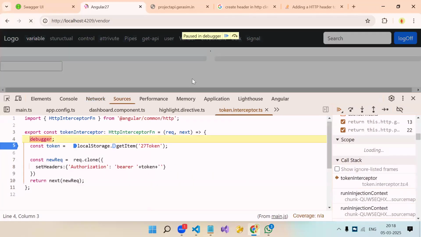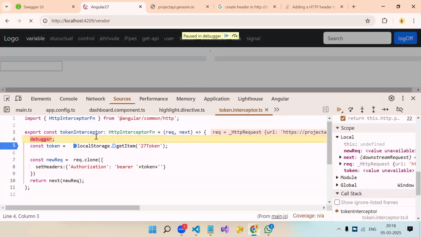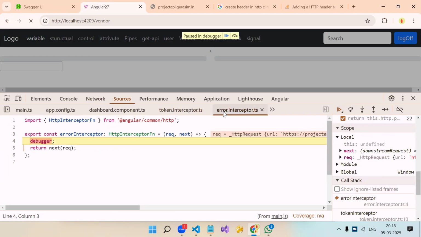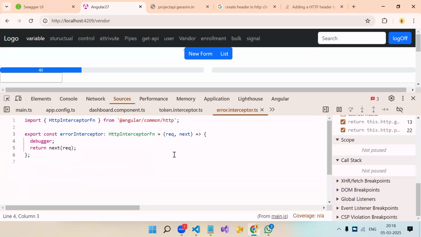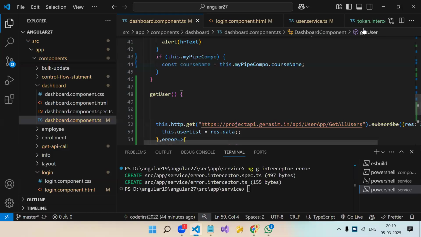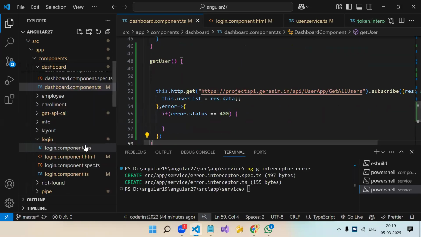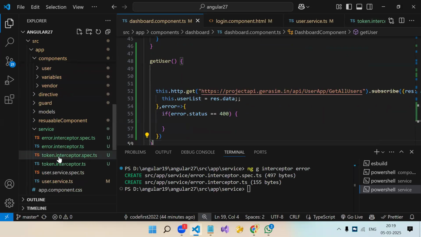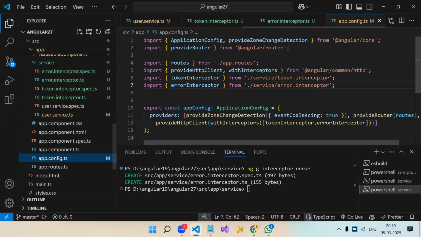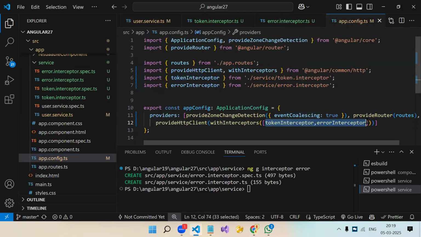See, the first interceptor which got executed is the token interceptor. Once I continue from over here, then my error interceptor got executed. So you saw the practical implementation. We can add multiple interceptors. The order of execution will be whatever order you add them in, because it's an array. And whatever the number of interceptors you have implemented, all will execute one by one.